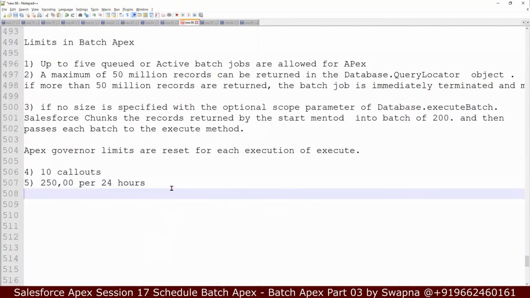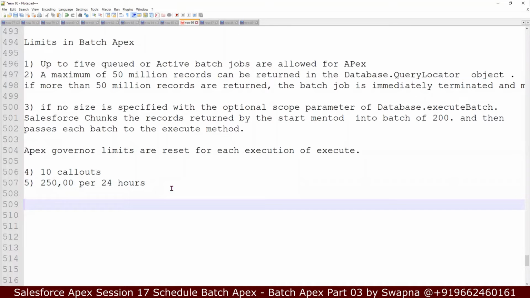These are the limits of batch Apex. What is the meaning of callouts? Minimum, you can do 1 callout, 2 callouts. There is no minimum, but the maximum callouts as per the governor limits is 100 callouts. Based on the license and your organization, 100 callouts is the maximum limit that Salesforce has given. That is a separate topic. We'll cover callouts later.